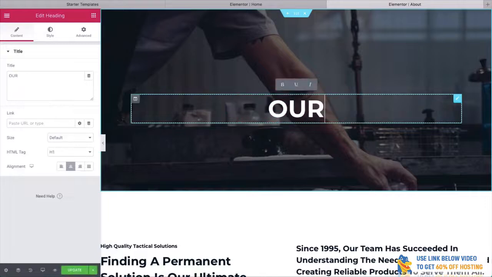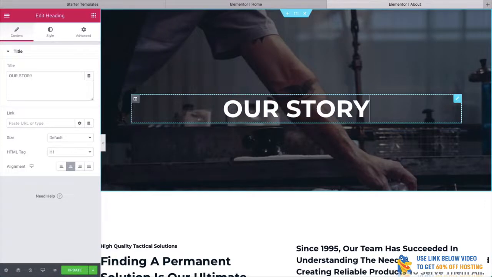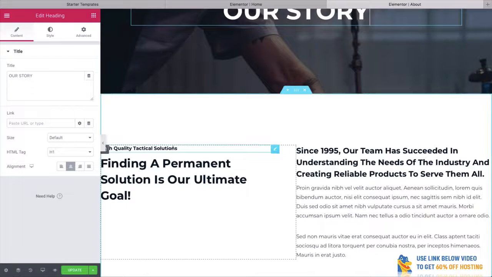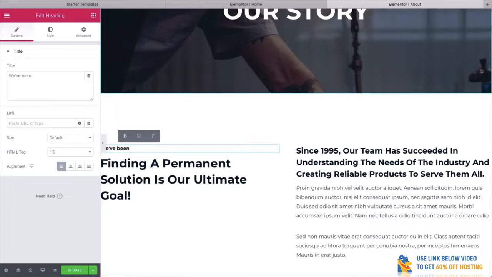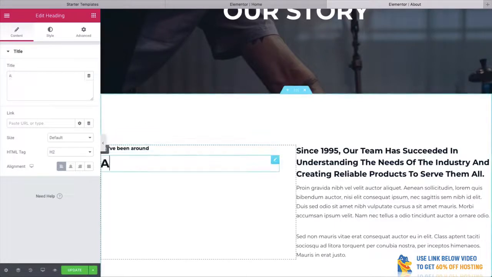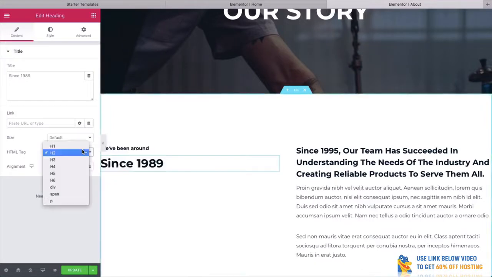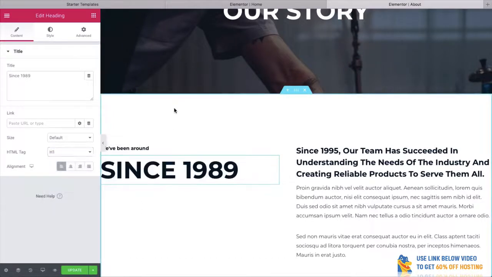I want to change this to Our Story because I think that means a little bit more than About Us. Again, we've got a nice subtitle here. We could change this to We've been around since 1989. I like that. Let's change the size there. How good does that look?